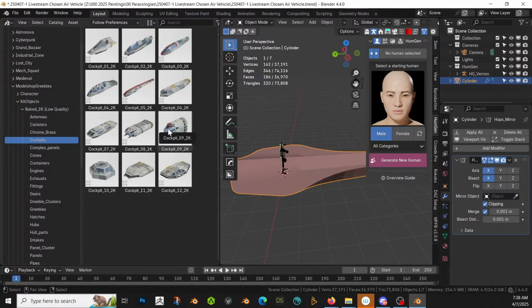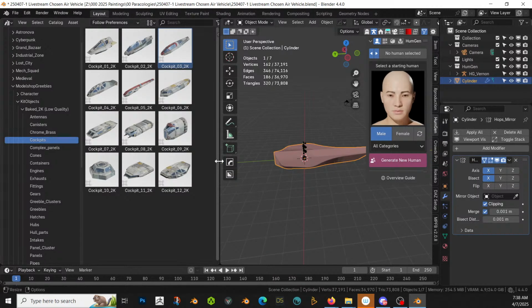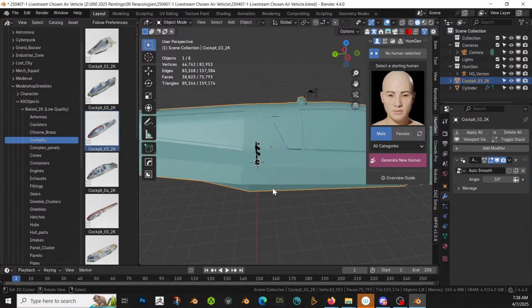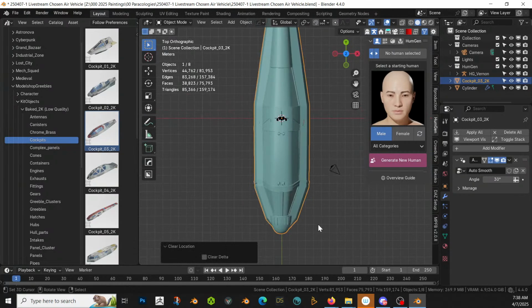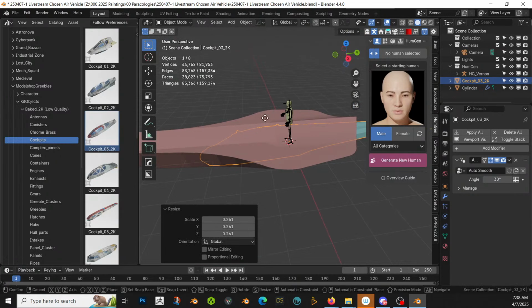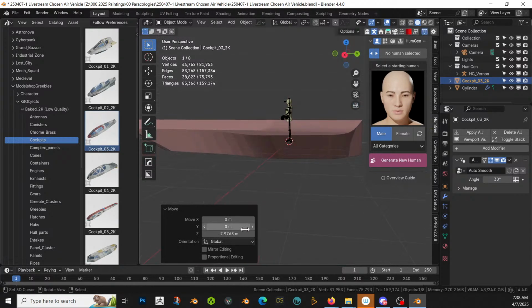And we want something that goes down the center of this sucker. Kind of want it more in the back than the front. Let's try this one. There we go. It's huge. Oh, come on.